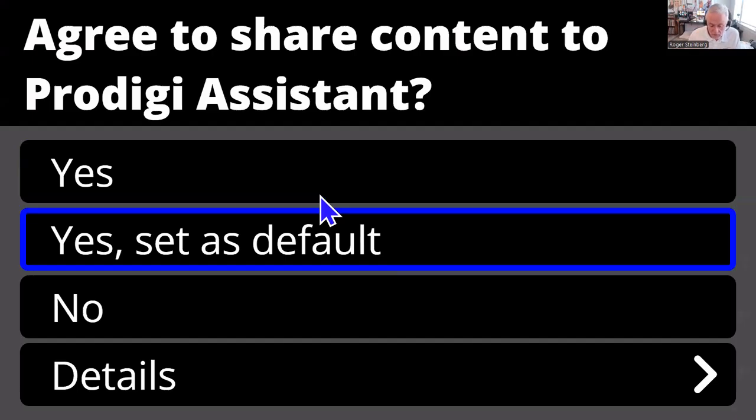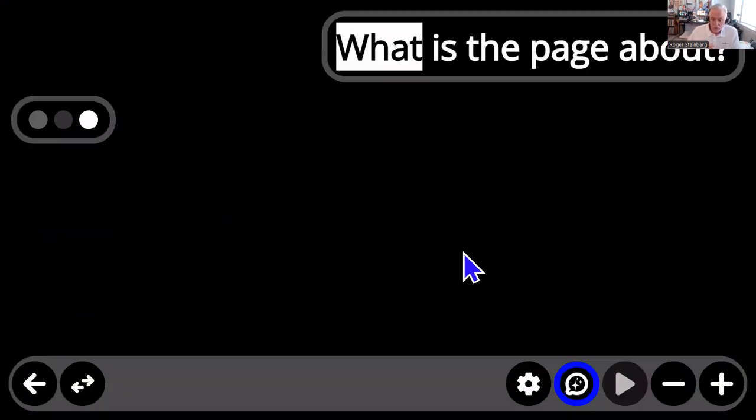Underneath of that, yes is set as default. This means we won't ask this question anymore, but we do this to make sure that you understand what you're doing. Details at the bottom is a longer description of what I just vocalized a moment ago. And if you choose no, it's just going to cancel the question. It means you're not allowing this picture to be shared. But let's go ahead and say yes for now and send that question off to the cloud very quickly.